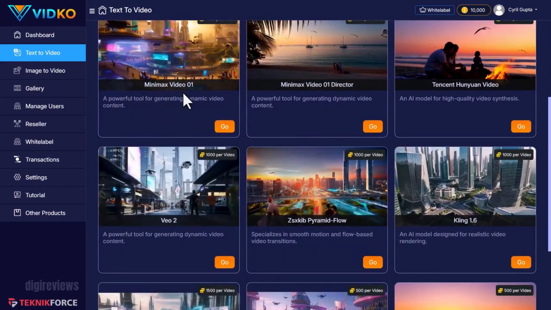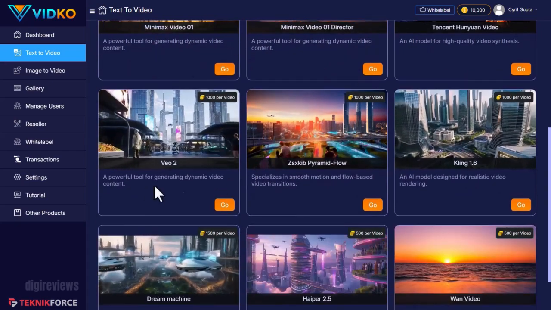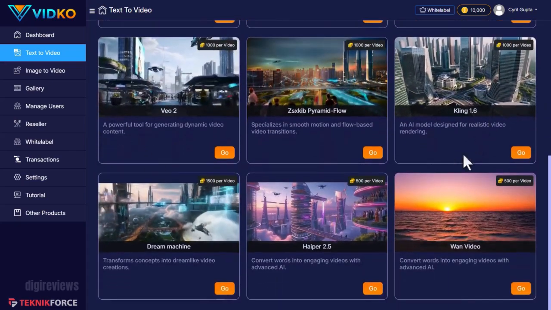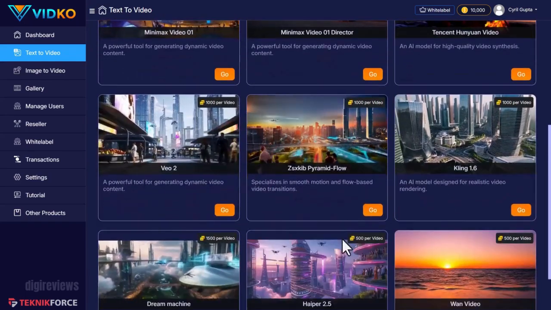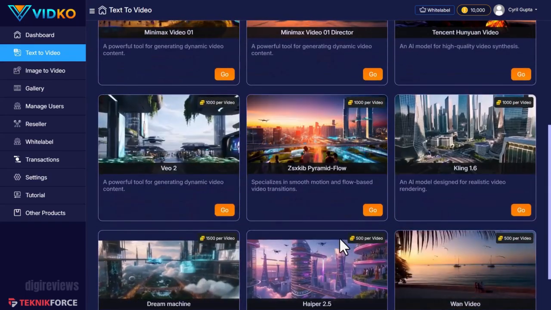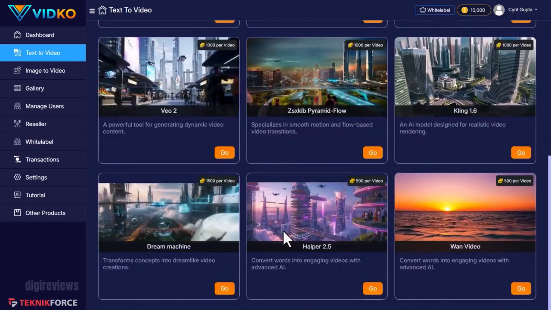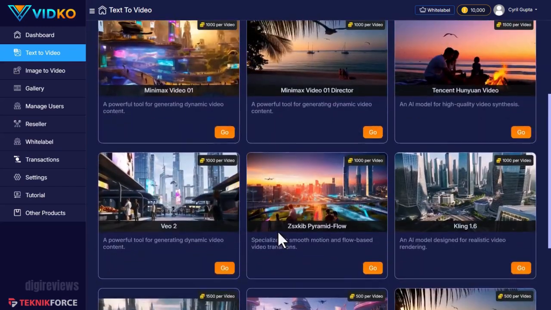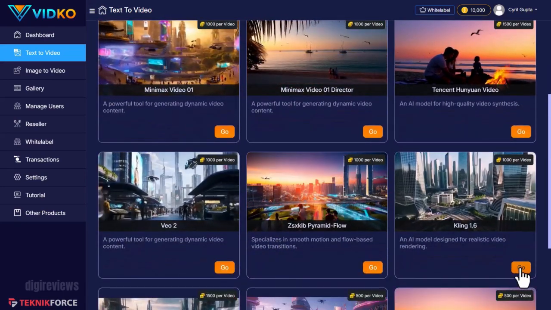So we have AIs like Minimax Video, Minimax Video Director, Tencent Hunyuan, Veo 2, Pyramid Flow, Kling, Dream Machine, Hyper, Wan Video, and of course these are the latest AIs when it comes to video generation. You've seen them trending all over the internet, and as new AIs are introduced, they will be available inside of Vidko. So for this particular one, I'm going to use Kling, for example.